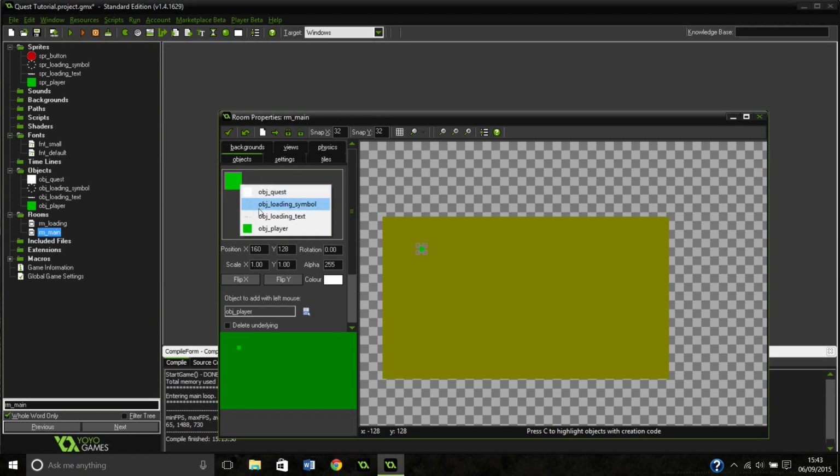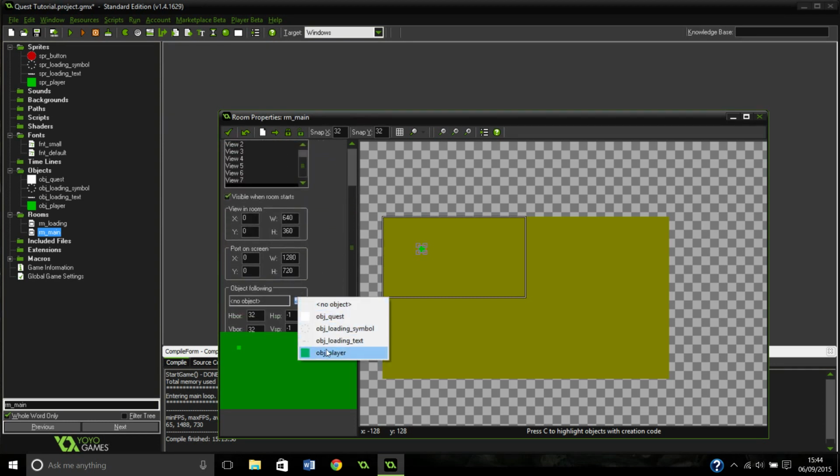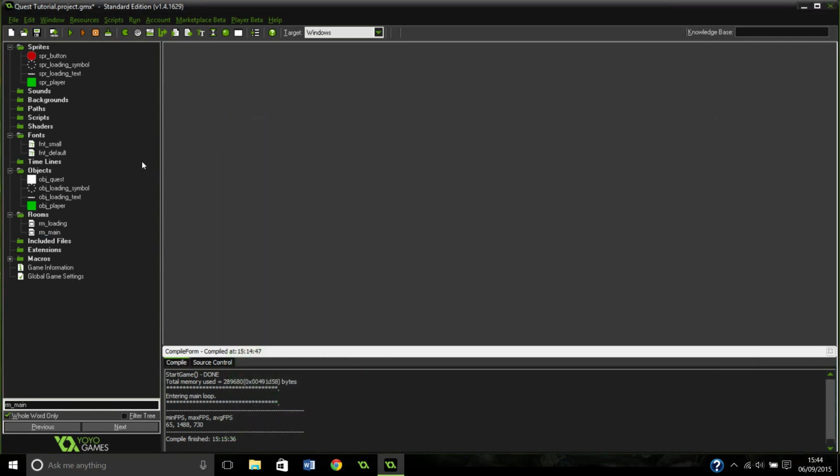We don't want any of these in, so we don't want a question for this. What we do want to do is go back into the views though, and we want to be following our player at 320 and 180. Right.